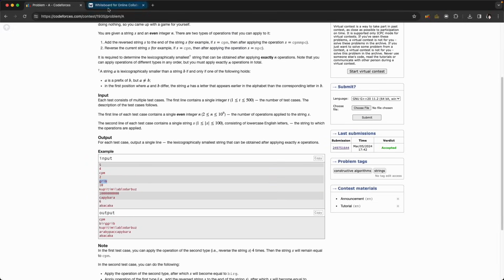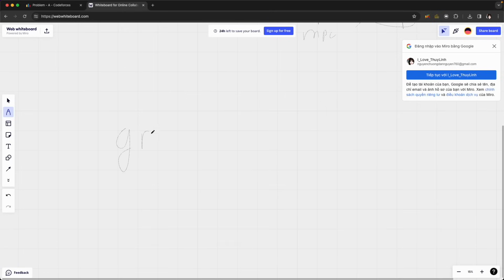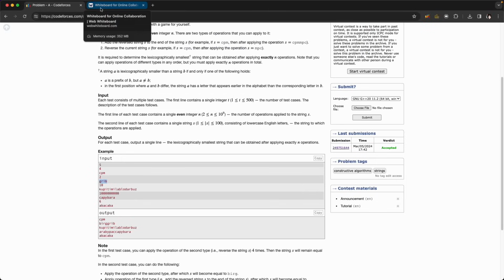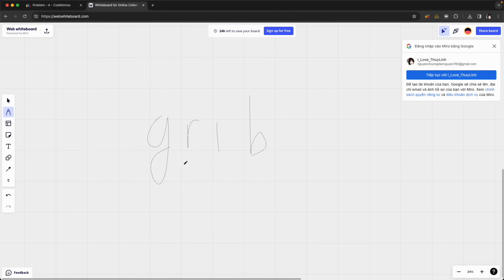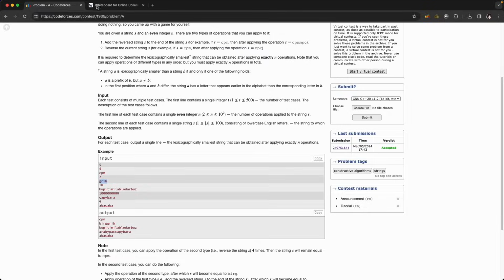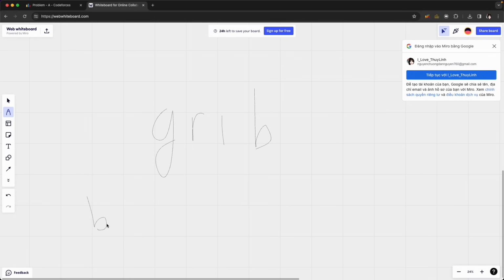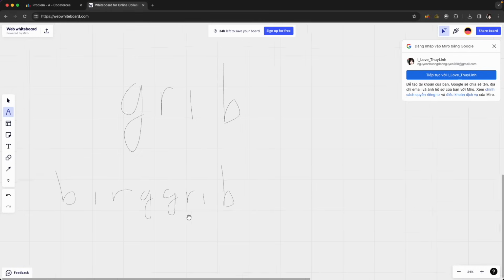the word GRIB. The smallest string that we can have from this string is BIRGGRIB.